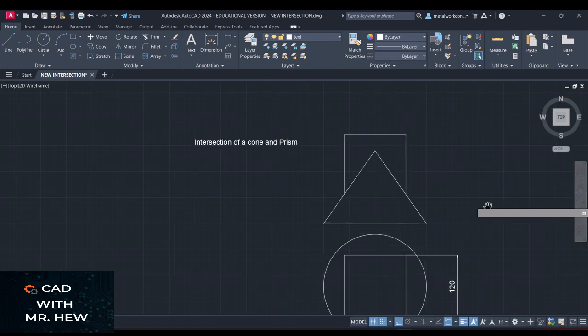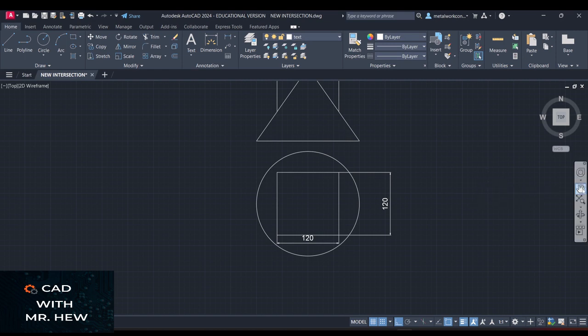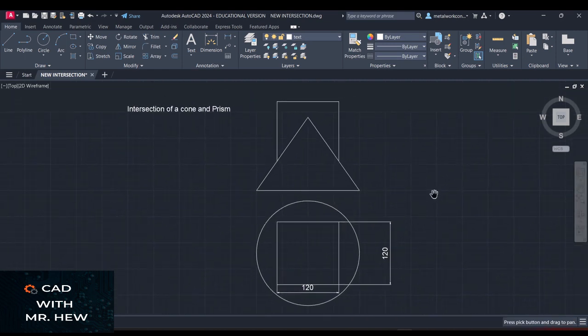So here we have our front elevation and plan for the prism and the right cone. The first thing we're going to do is determine what we're going to do. We're going to cut up from the lowest point to the highest point at the intersection. We're going to make horizontal cuts along the cone.